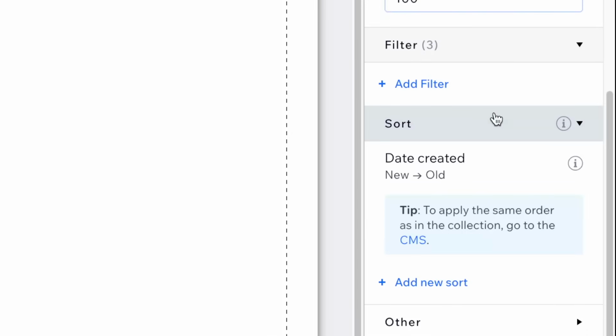In order to control how the data from our collection is displayed on our site through the dataset, we have two tools that we saw in the CMS collection itself as well. That is the filter and the sort. Filter will determine which items to display based on specific criteria, and sort will determine the order of those items based on specific criteria. You can see that out of the box, we don't have any filters added, and we have the sort set to new to old, which means that most recent items added to the collection will be shown first, and the oldest items added to the collection will be shown last.